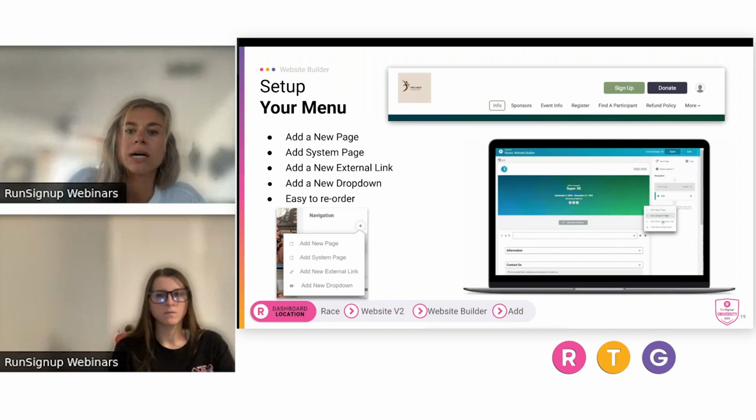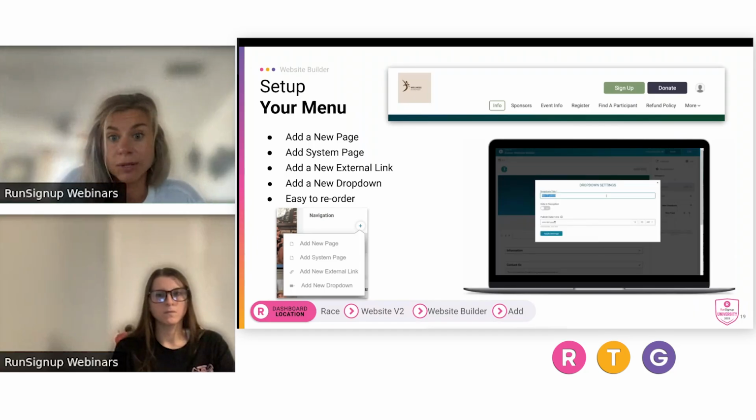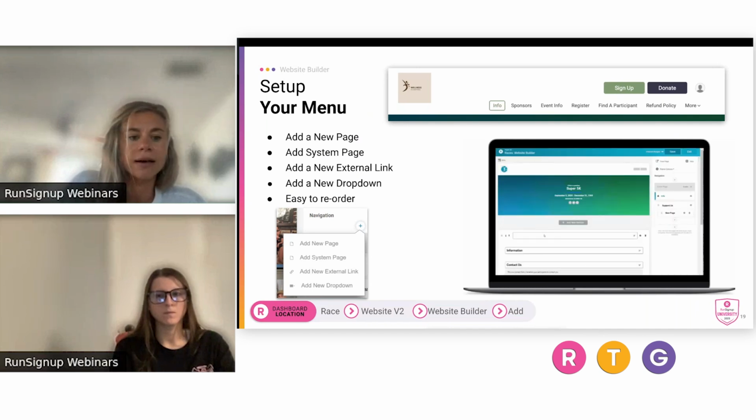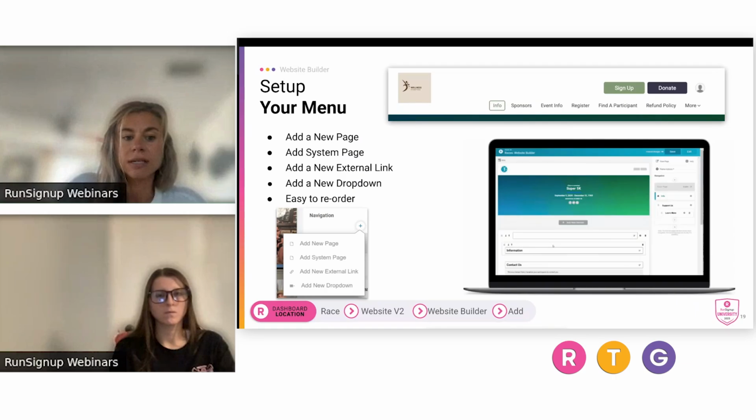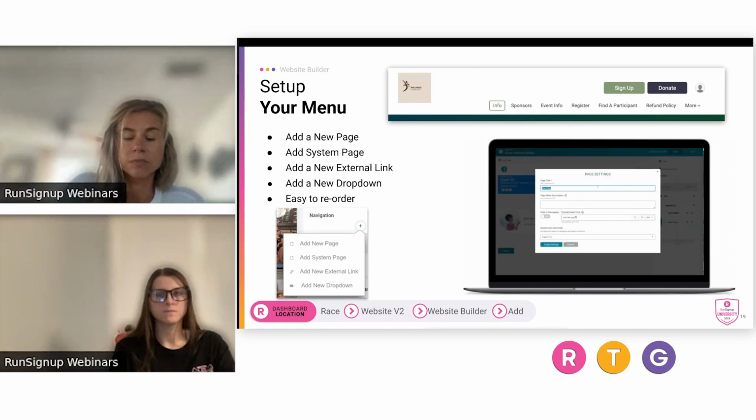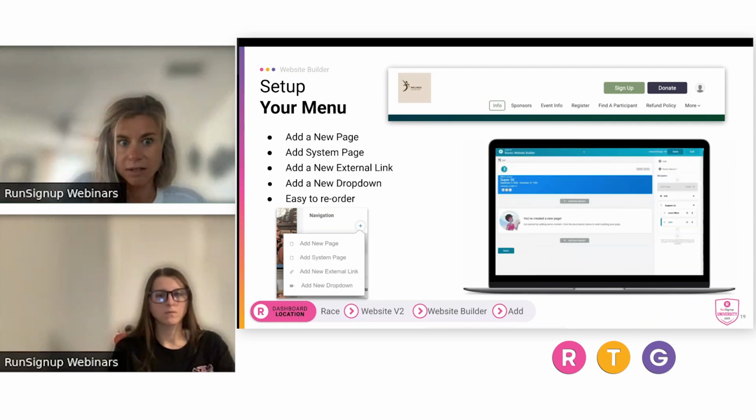So in the top menu header, you can have links that will link outside of RunSignup. So if you do have, let's say, an external website that you're still using, or maybe you are supporting a specific charity and you want to link to their specific website, you can put that in the external links. You can also choose whether or not you want these pages to be in a drop down versus displaying up at the top like you see there.